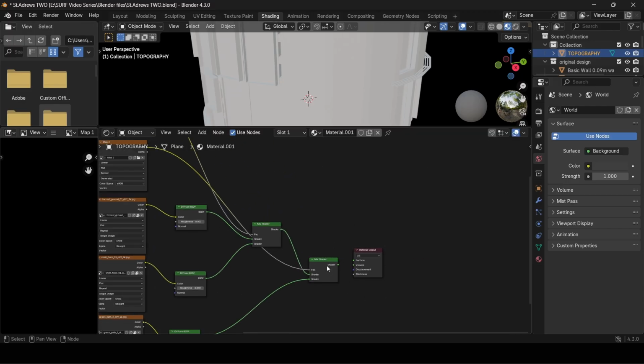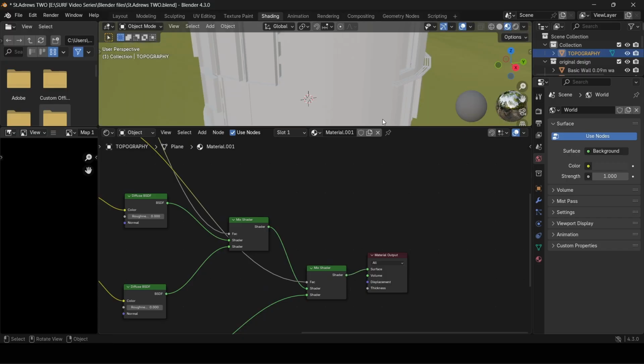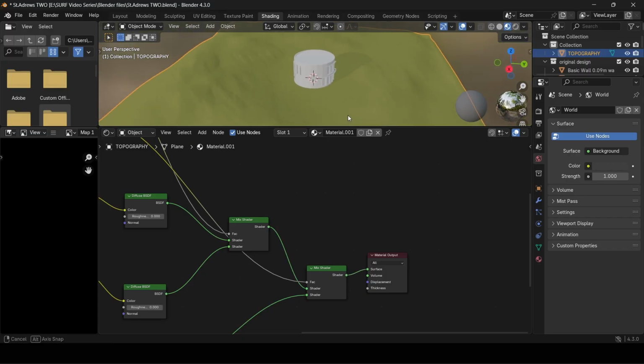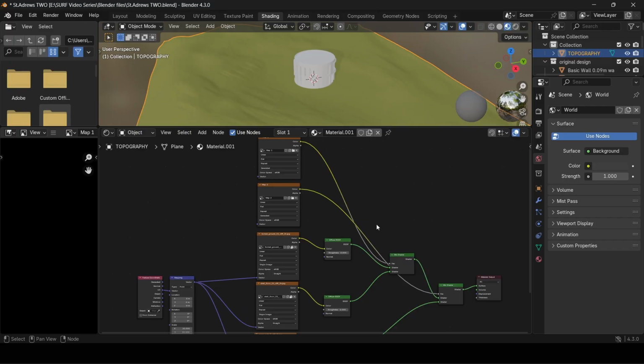And then lastly, we are going to take the output of our last mix shader and put it into surface. As you can see, we actually do have a texture here now, but we need to unwrap it still. But more or less, this is the base setup to be able to paint textures on your ground.